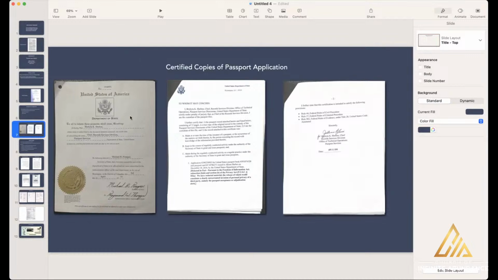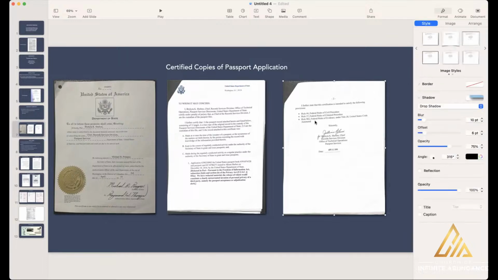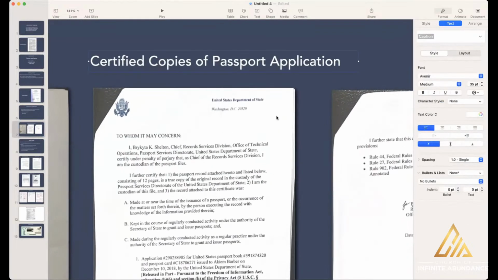This is the first 3 pages of my certified copy. After that will be the application I actually filed. This is sort of what it looks like once you get it back. And if you notice here, make this larger.